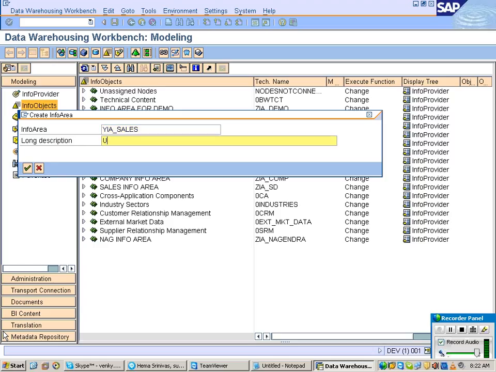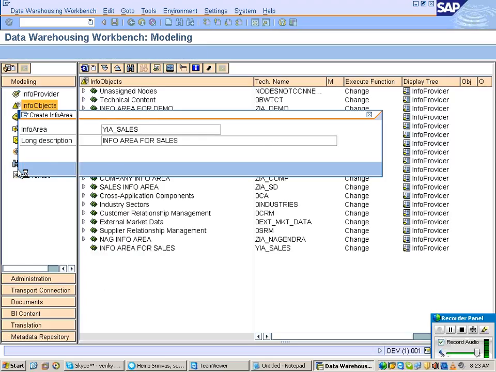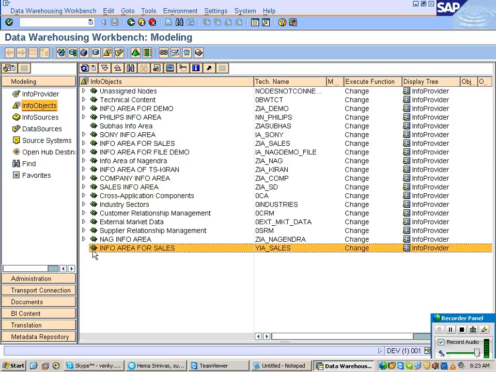Okay, I am giving some description now. This is info area for continue. So give some name and description and you have to click on continue. Now what can you see? Can you see a folder here which has been created?